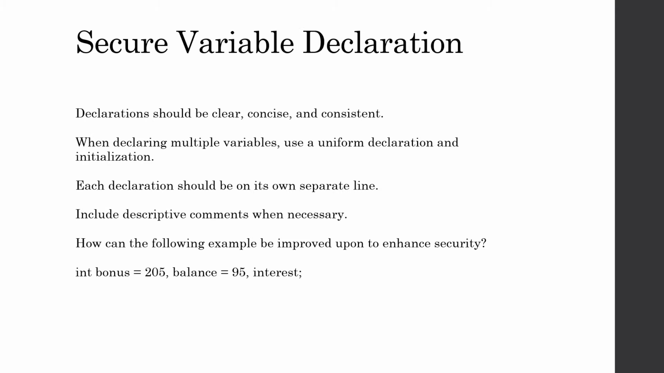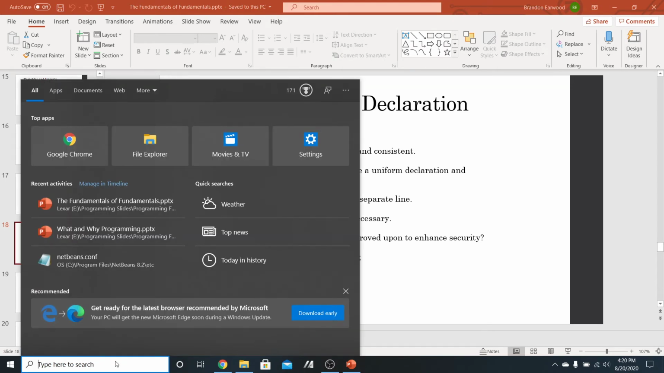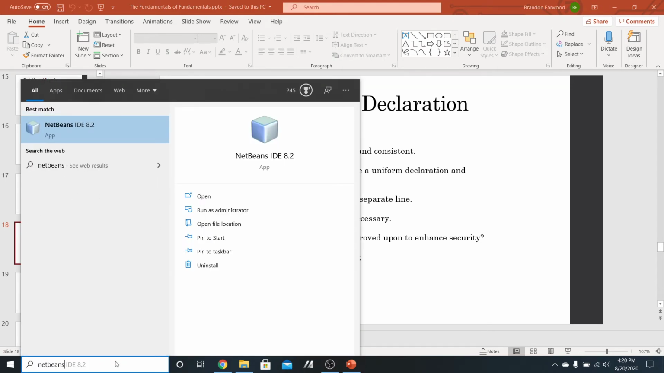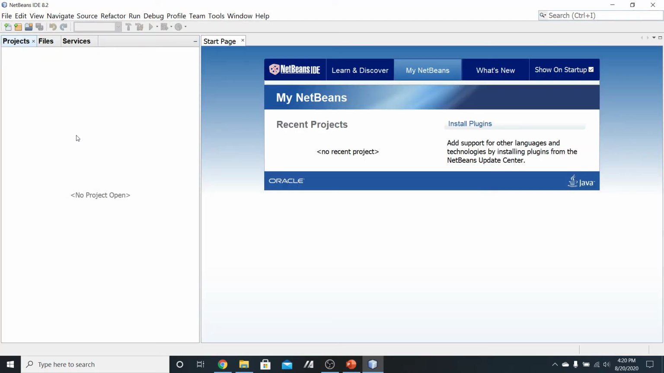Alright, so at this point, before I get into this, we'll take a moment to actually demonstrate what we've seen so far in code. So we'll break away from this, and then minimize that. And if you've already set up NetBeans, you can go ahead and access that. So we'll open that up. And then when you first open up NetBeans, you'll see some kind of start page. You can go ahead and close that.